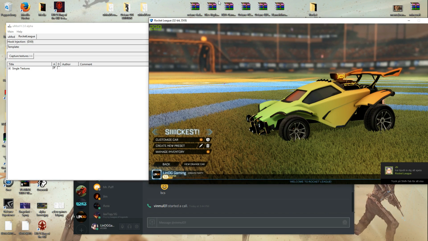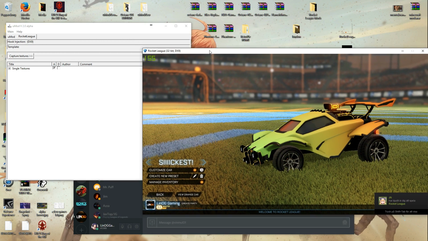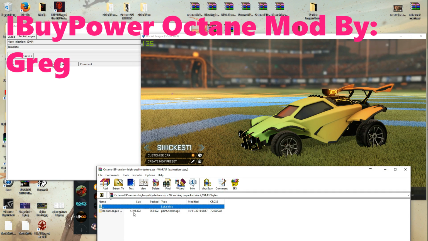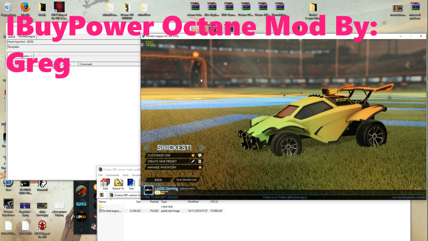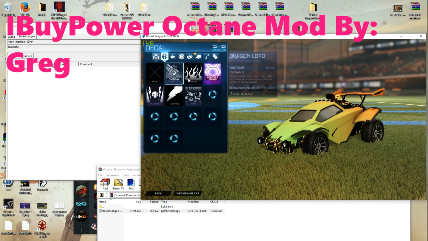And now I'm going to go on to the next mod, which is the Octane TBuyPower mod. I don't care for TBuyPower. I don't even think they play anymore. Or didn't they change their name to G2 or something? I have no clue. But I think the decal looks really sick.